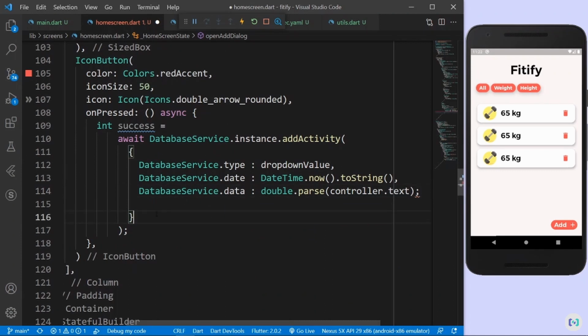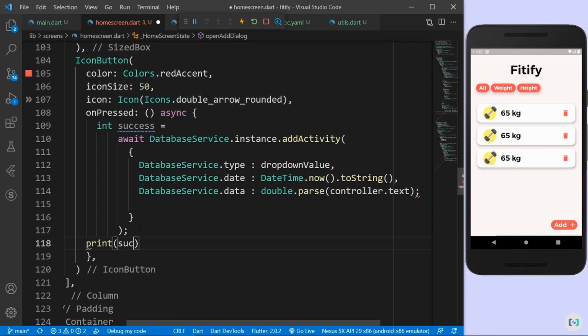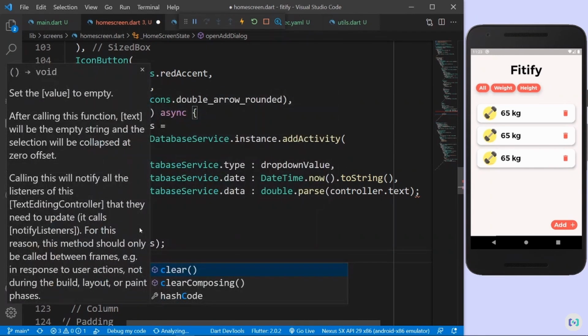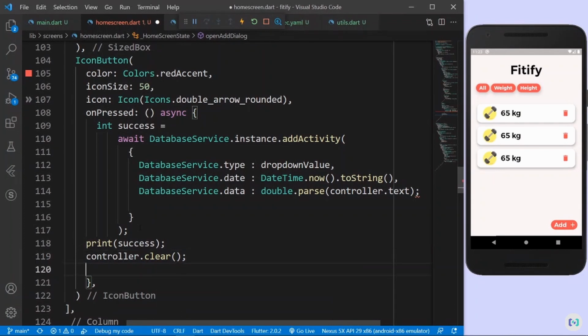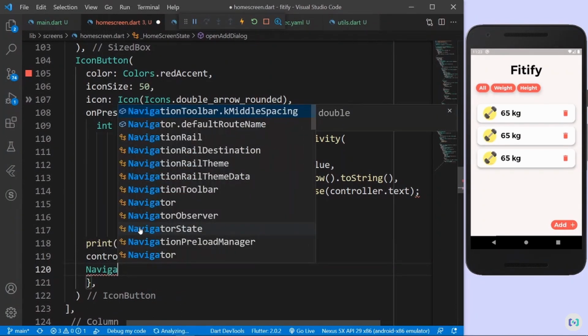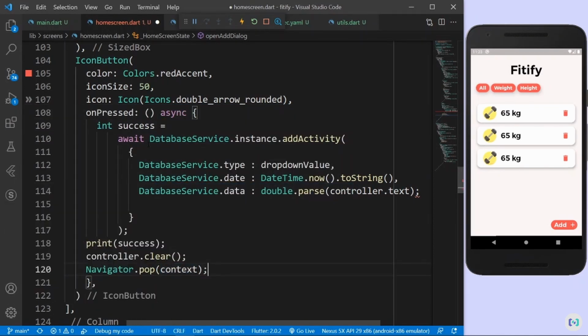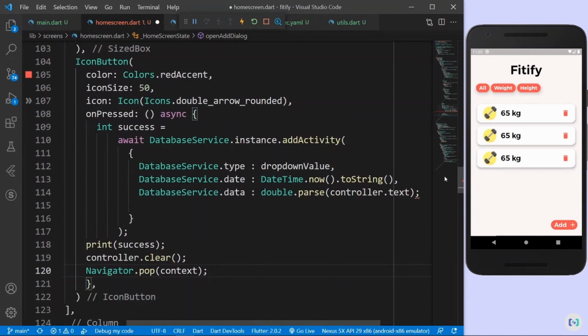I also passed in the map, and let me actually just print the success variable so that I know if everything went well or not. And then after printing the success, I want to actually clear out the text of the controller. So I'm going to just say controller.clear. Then I'm going to actually, yeah, just dismiss the dialog. So to dismiss the dialog, I can just use a Navigator.pop context, and we have a slight warning. Let's see. Oh, I don't have to pass in the semicolon.